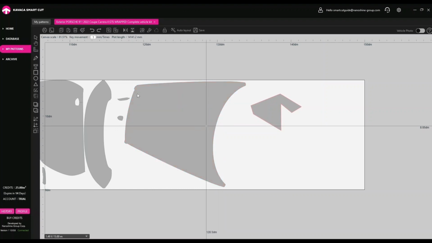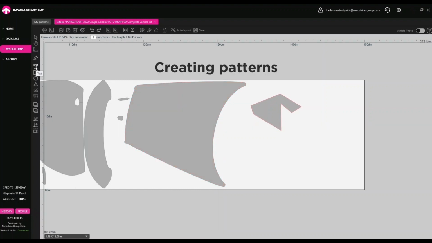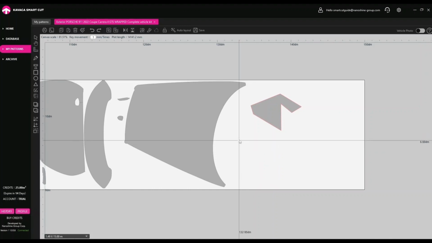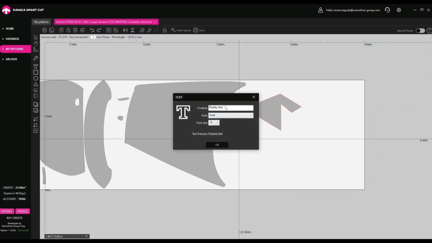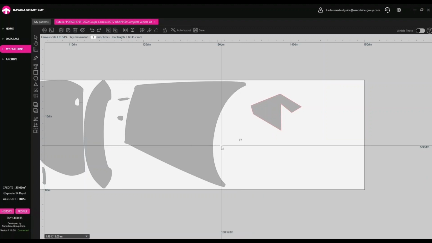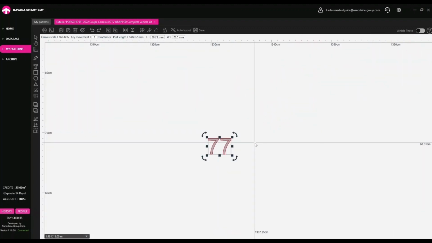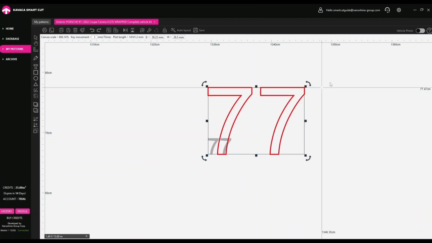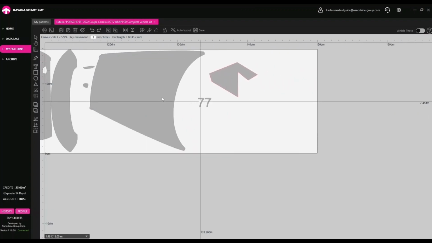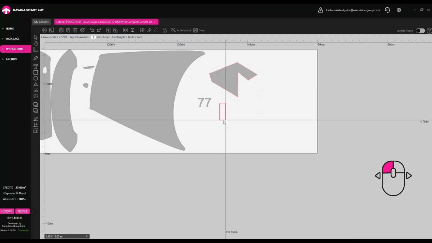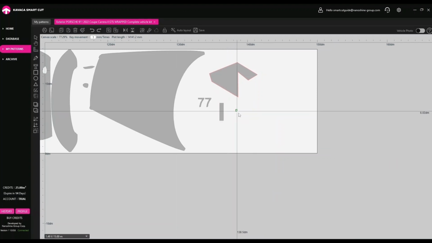The Text tool allows you to easily create different lettering or numbers that you can also cut out, for example, the name of your company or a racetrack number. Use the rectangle, circular, and triangle tools to create the corresponding shapes. When holding down the Shift key on the keyboard, the shapes will be created equilateral.